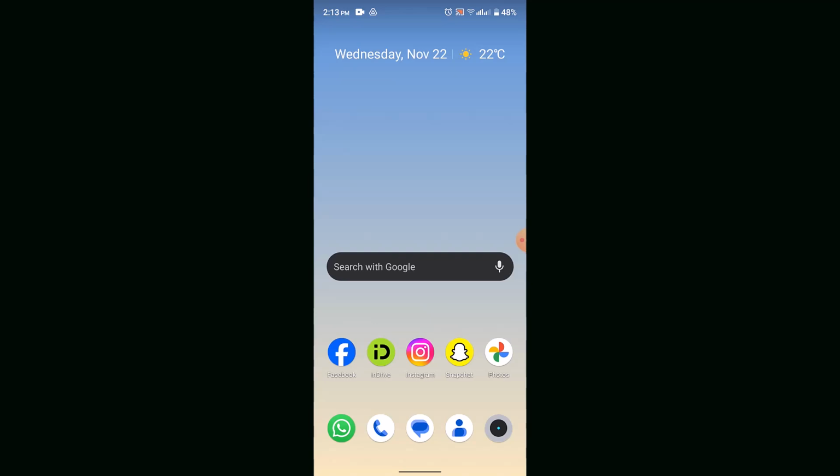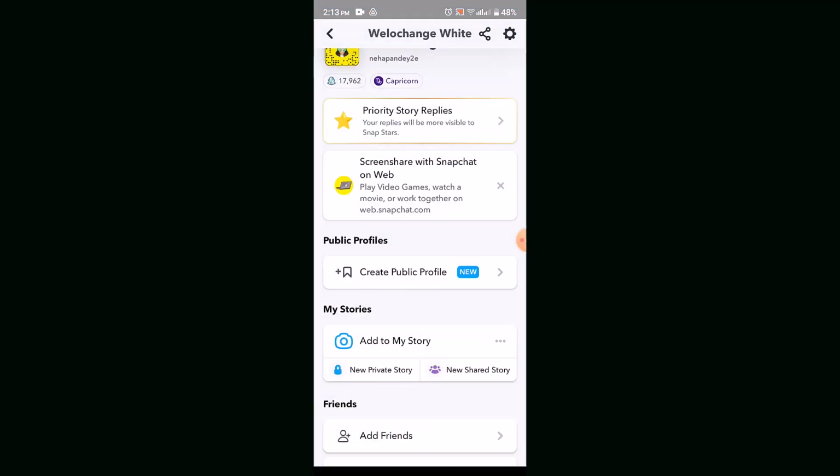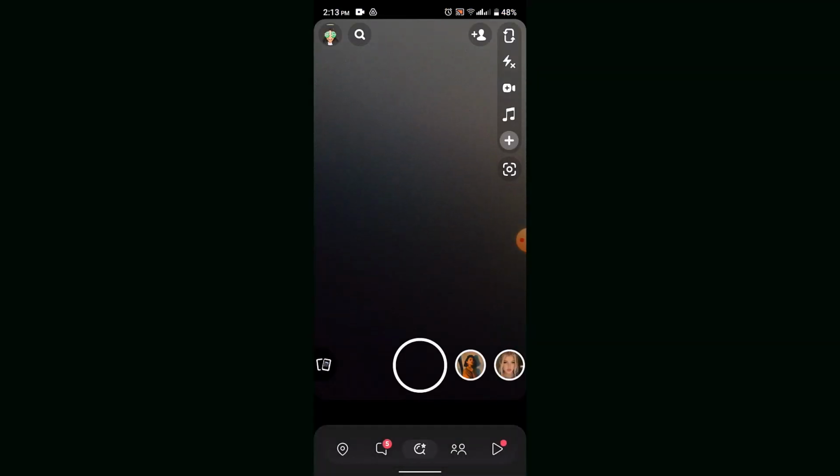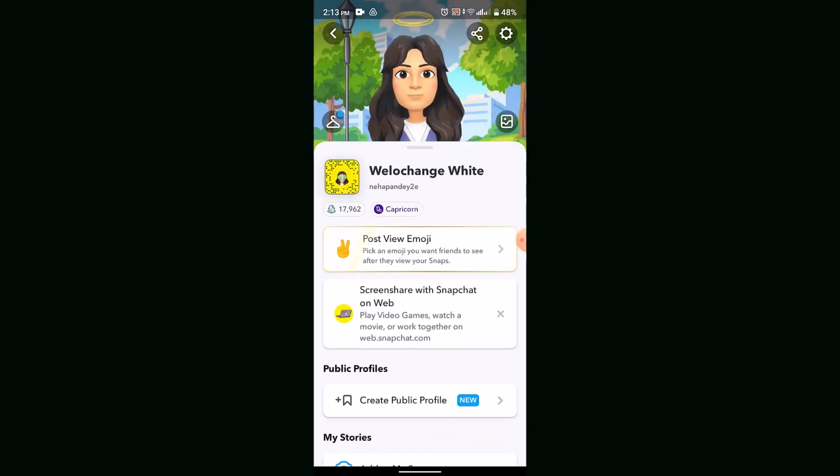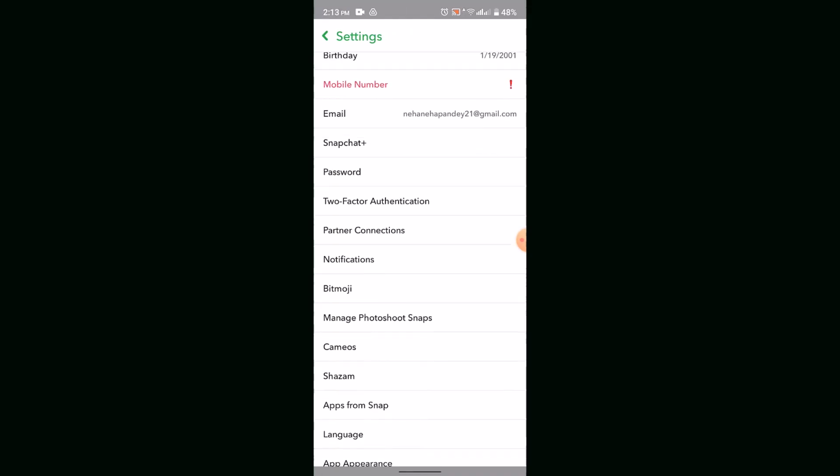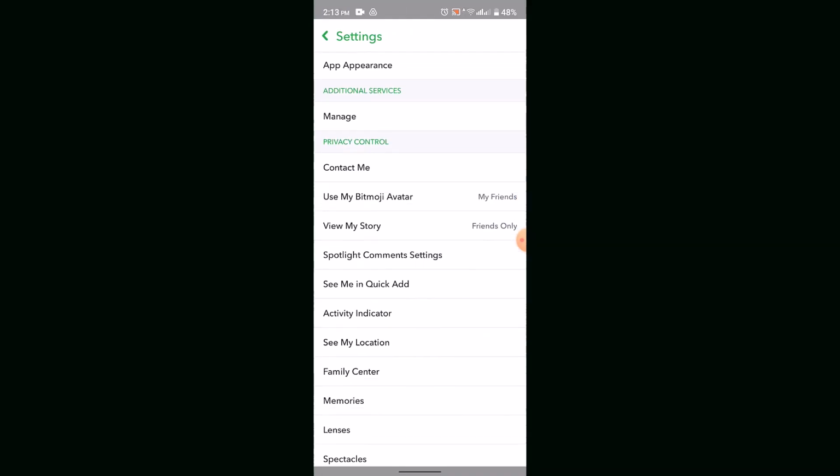To begin using the public profile, first of all, launch your Snapchat application and log in to your account. Once logged in, tap the Bitmoji icon. So first of all, you'll have to make changes with your settings. So go to the gear icon. Over here, you'll need to scroll down and go to privacy control.